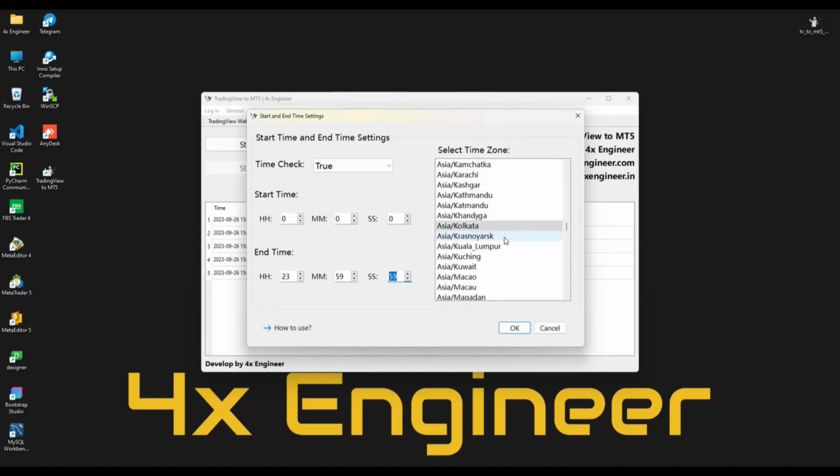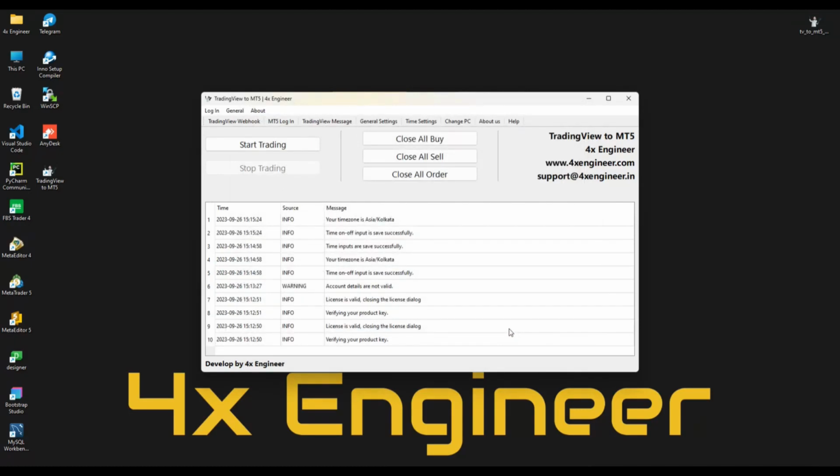If you want to check the start time and end time, you need to click on the True button. If you don't want to check them, then keep it set to False. After changing the time settings, click the OK button, and you will be able to see the time zone you have selected. It is also written here that the time zone is changed.